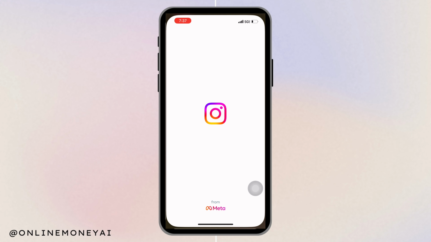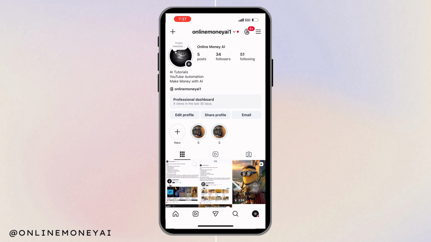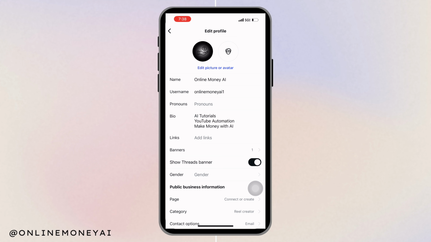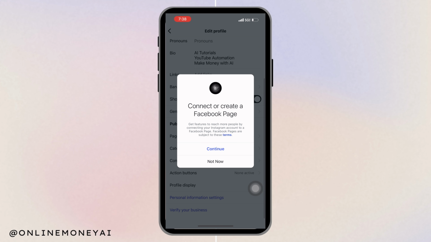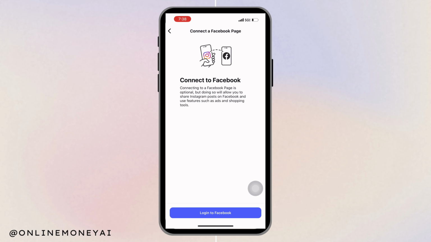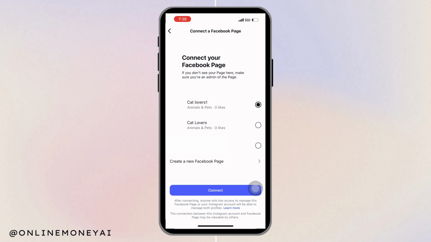Now open the Instagram app. Tap your profile icon in the bottom right. Tap Edit Profile, scroll to Profile Information, then tap Page. Tap Continue, log in to Facebook if asked, and select the Facebook page you want to connect. Then tap Connect.